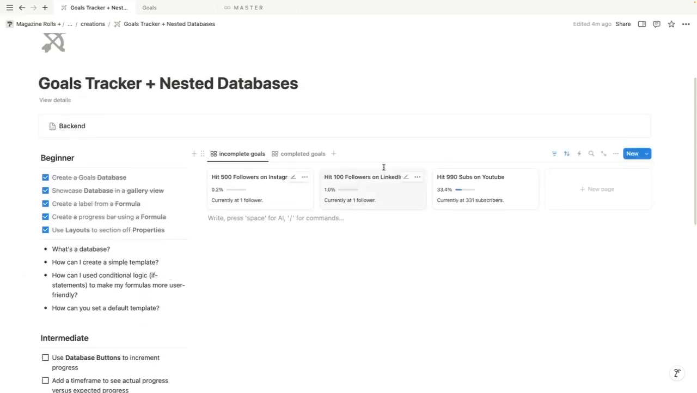All right, so we've gone over everything in the beginner section. It was a lot of information to take in, so I would definitely recommend just going through and trying to answer these questions by yourself and going and trying to create these things on your own without checking the tutorial to gain proficiency in creating Notion databases and creating formulas and creating layouts and figuring out conditional logic.